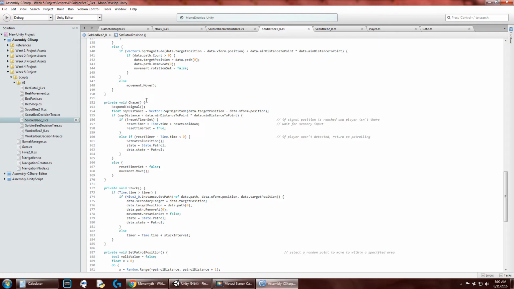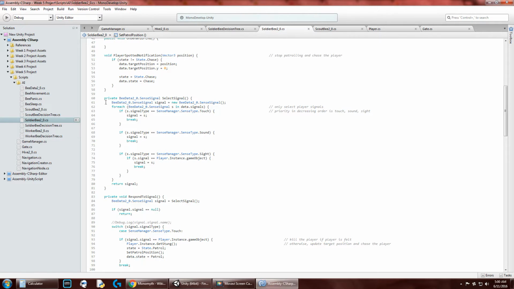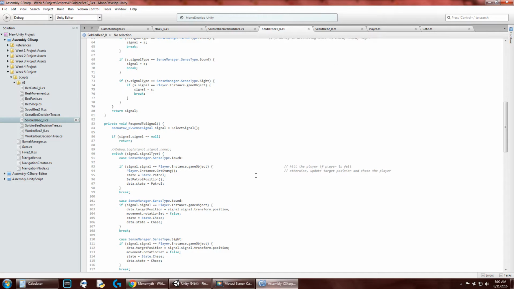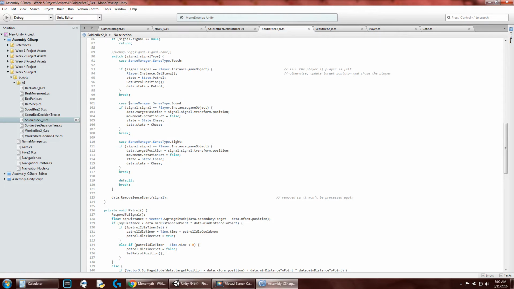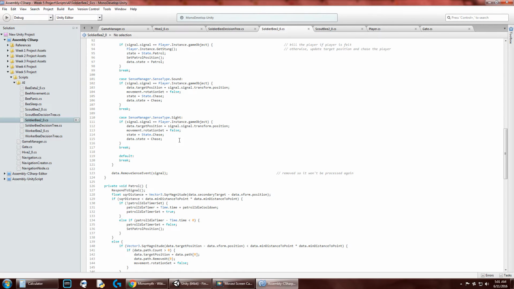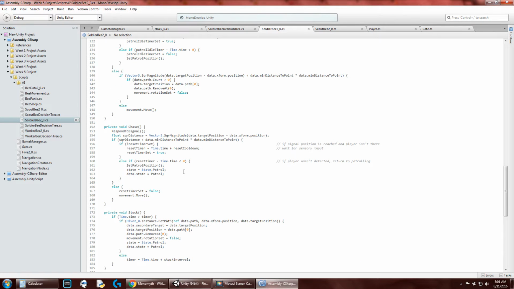Once we get to chase, before we talk about chase, we'll talk about the signals. I've left the signal selection the same as it was. So for soldiers, we're only interested in player signals: touch, sound, and sight. If the soldier touches the player, it's going to kill them. If it hears or sees the player, it's going to set the target position to the location where the signal originated from. In both cases, it's going to switch behaviors to chase.